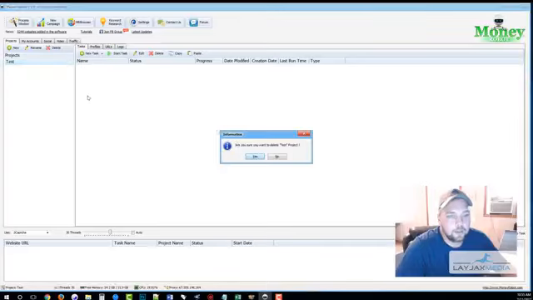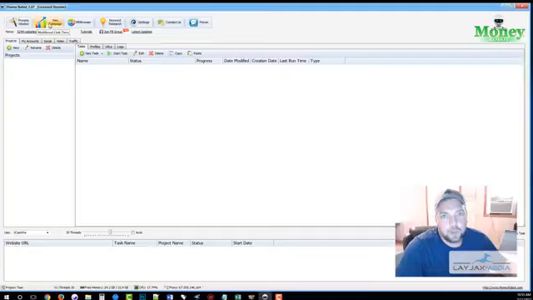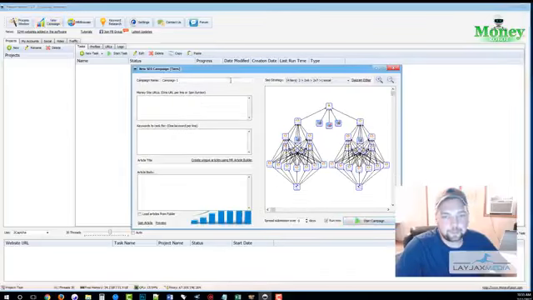and I'll delete this. Go up here to New Campaign. This is the only thing we ever use within Money Robot, and it works amazingly well. So you click New Campaign.